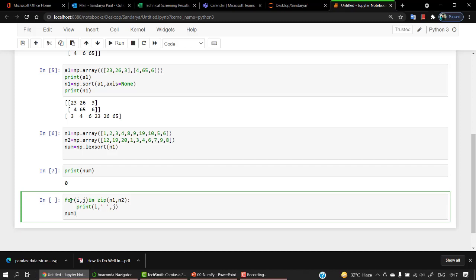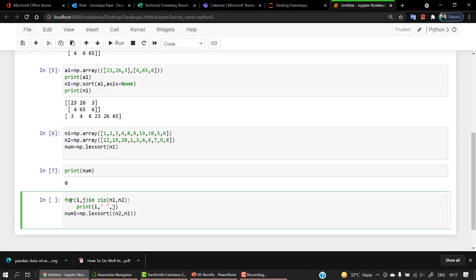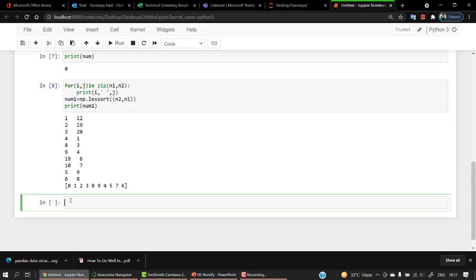So now here I'm using num1 equals np.lexsort, like the sort method, and then continue with your n2 variable, because you have to sort by n2 then n1. So that will be the sorting. It's done. Now we have to see what the results are. We just print num1. So this is how we have to sort it. Now you can observe that it is sorted properly.